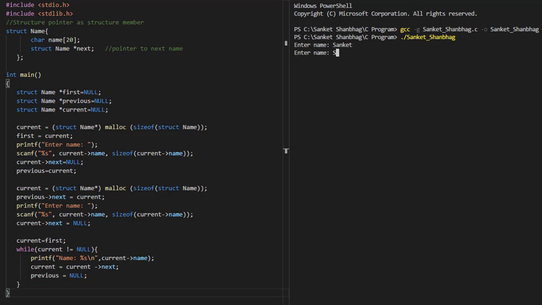In the next program, I am going to cover structure pointer as structure member. I have defined structure called name and created structure pointer as structure member. I have declared 3 structure pointer called first, previous and current. Dynamically allocated memory for structure pointer current. Assigned structure pointer current to structure pointer first.